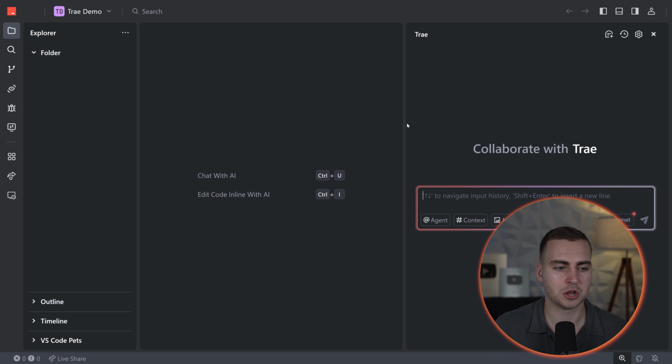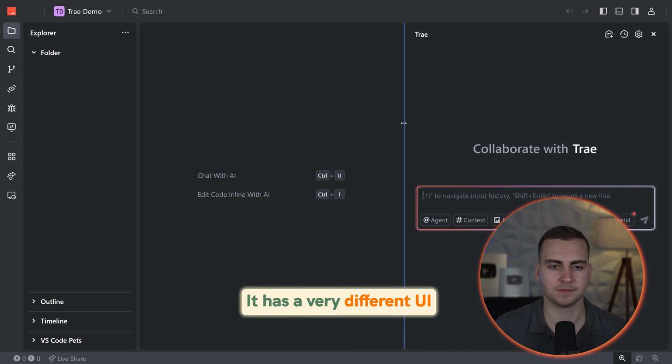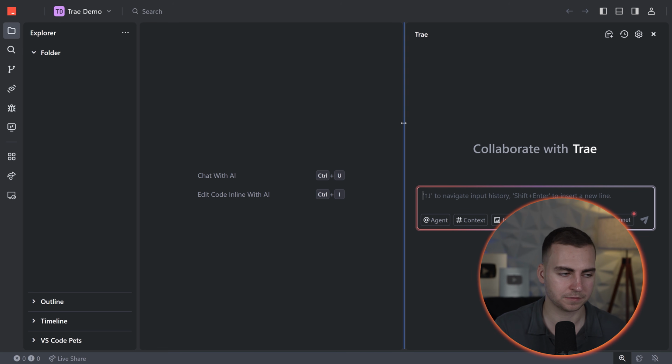Now, the first thing you're going to notice about this tool here is that while it is a VS Code fork, it has a very different UI. So they've actually gone ahead and built their own user interface here. You can see that a bunch of the buttons and the icons are different. While it is inspired from VS Code, I do appreciate that they actually did something a little bit more unique rather than just completely copying the VS Code UI, which is what most of the other tools do.